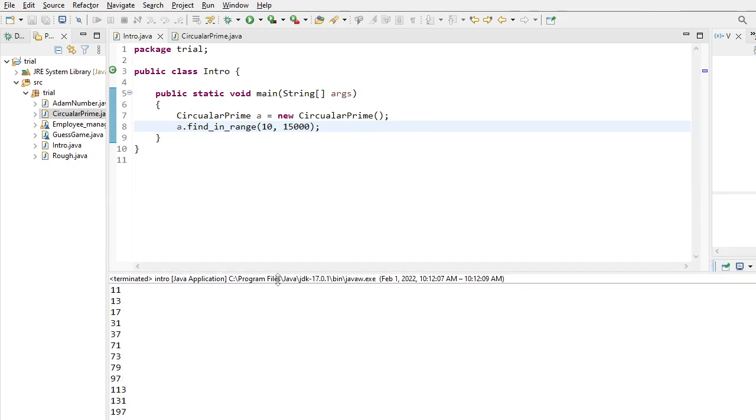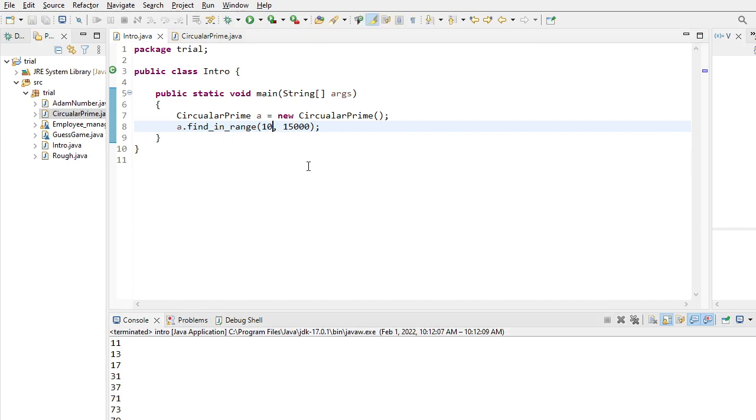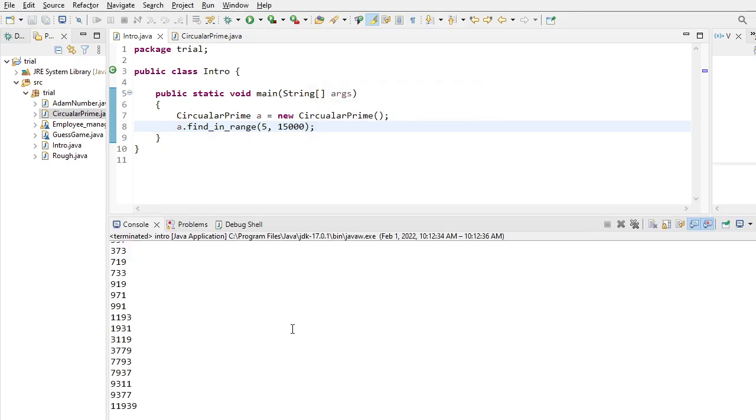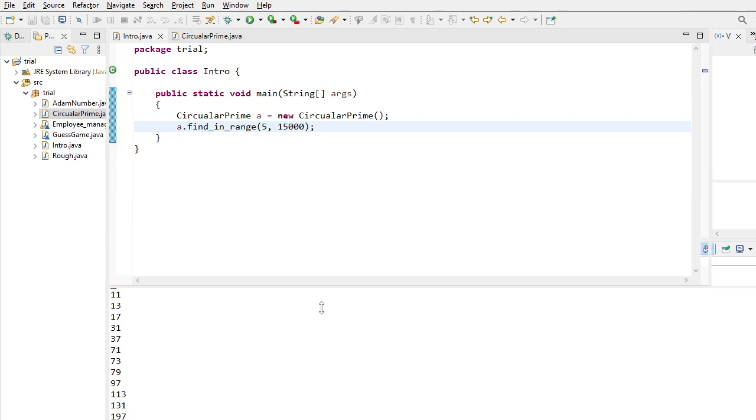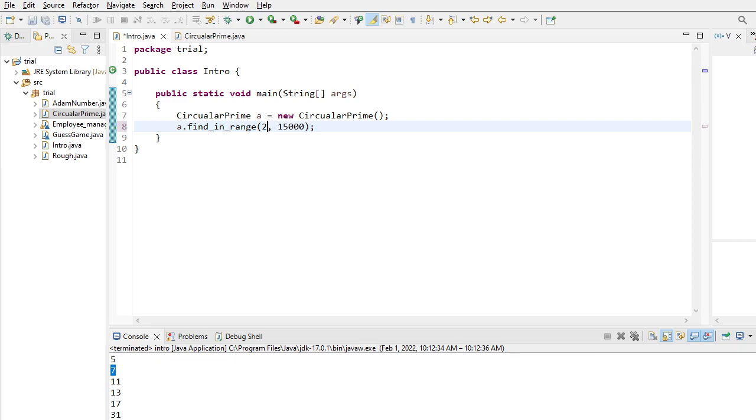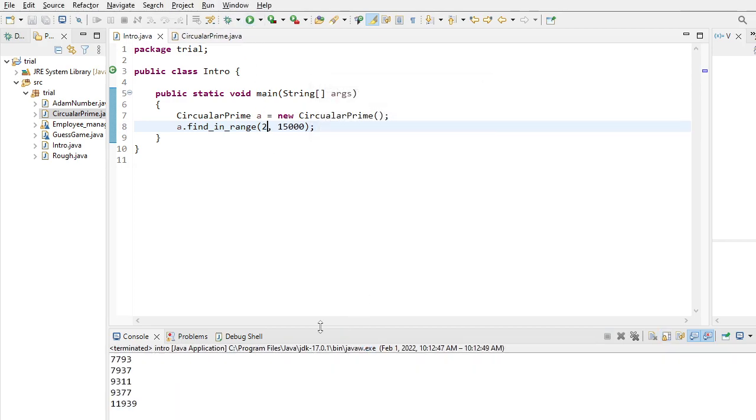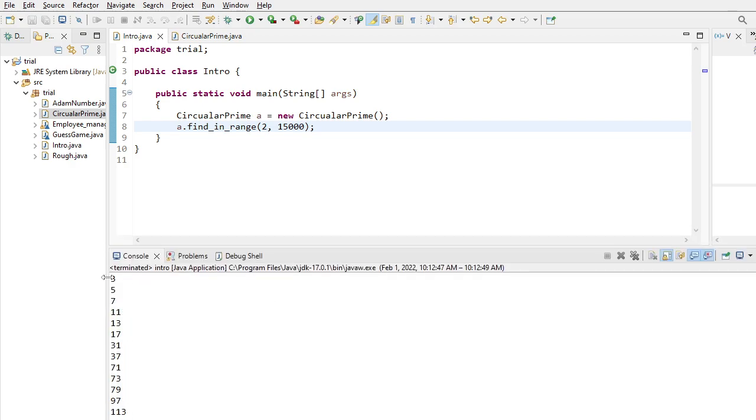And if I go with a single digit, so if I say 5 to 15,000, again, if you see here, 5 is a circular prime, 7 is a circular prime. Even 2 is also a circular prime, and 3 is also a circular prime. But what happens here, you have to see, from 3 only it is showing, 2 is not showing.